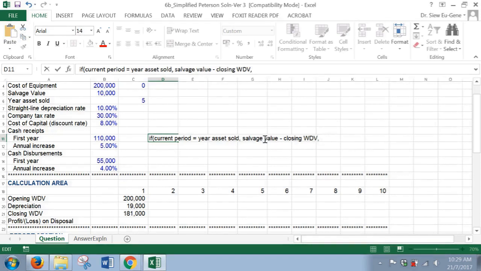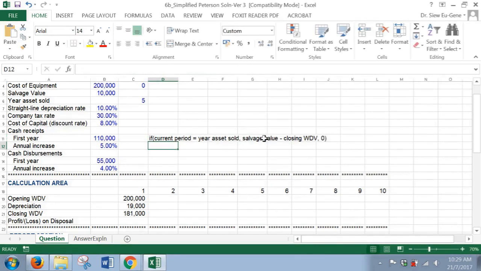All right. Now, any other year, like year 4, year 3, year 2, year 6, and so on, we did not sell the asset. Therefore, we have no profit, neither do we have a loss. So we put 0. All right. So this is the logic or the principle behind the formula at cell C22.